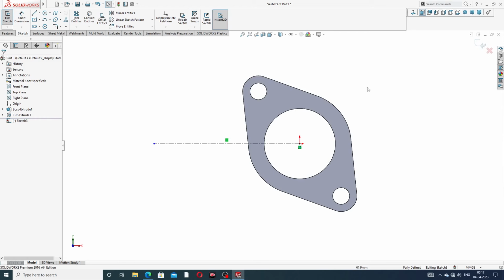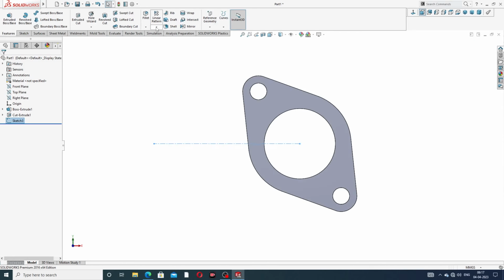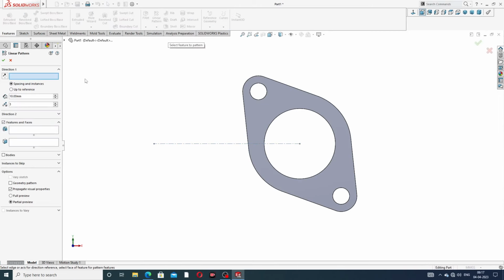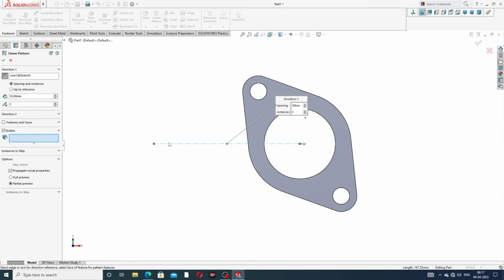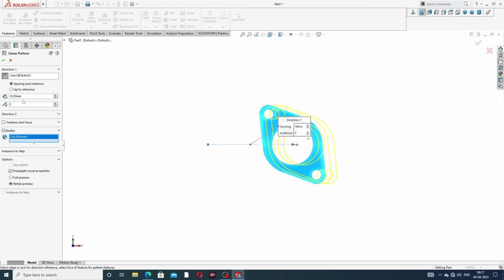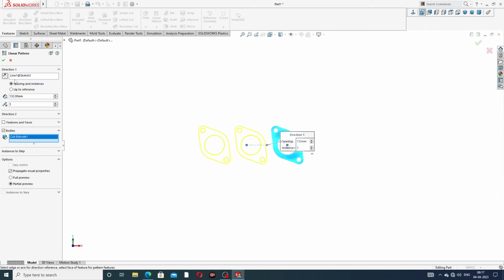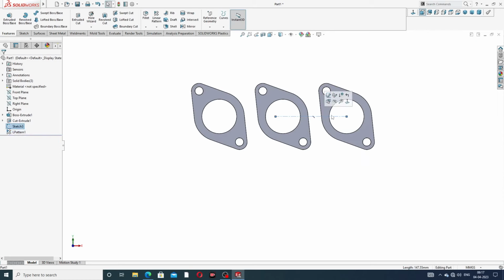Okay, and exit this line, and use a pattern. The pattern is a linear pattern, and select this line here. Okay, and use bodies, and select this, and the distance is 132 millimeter. Okay, click reverse direction, and then use spacing and instances, and the distance between the two bodies is 132 millimeter, and the pattern is 3. Okay, all is perfect, and hide this line.